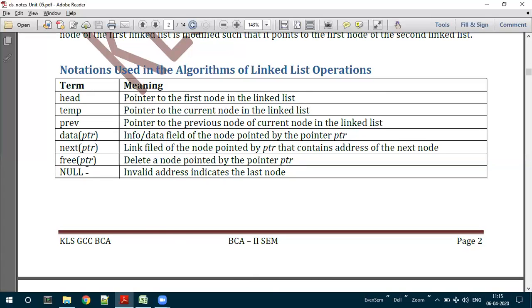Okay, so notation in the sense that if I use the term head, what does it indicate? It indicates a pointer to the first node in the linked list. Whenever we encounter head, it indicates the pointer to the first node in the list. Then next is temp. Again, temp is what here? If I use a term called temp, what does this temp indicate? Temp is a pointer to the current node in the linked list. So what is the current node in the linked list?